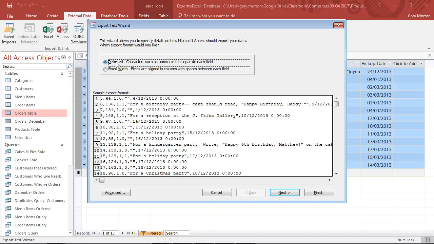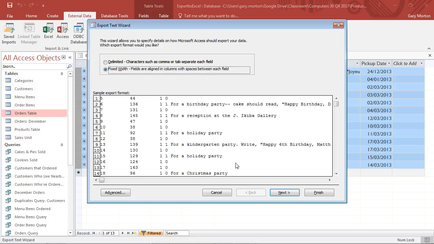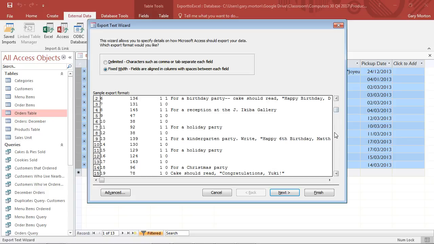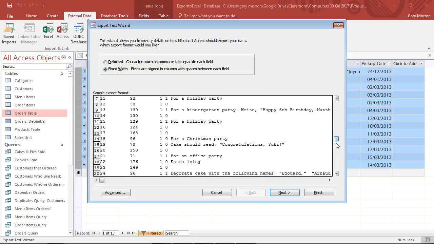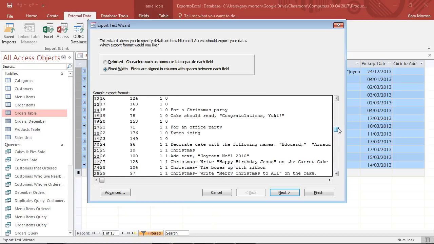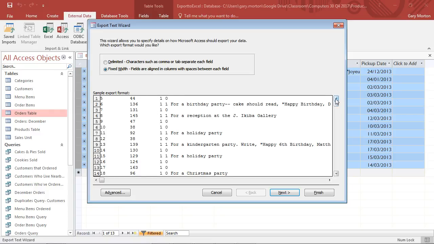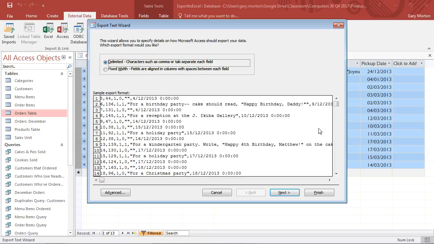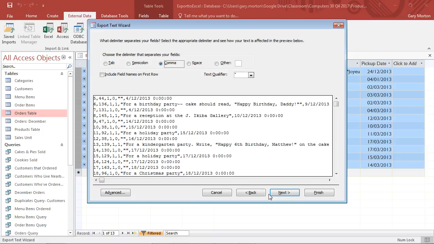We can set it up as delimited, which is going to put a comma between each variable in the table. Or we can set it to fixed width, which, if you open it in just a text editor, will look more like the original. But as far as exporting and importing, this format isn't really that useful. So we're going to go with the delimited. Okay, and then click next.